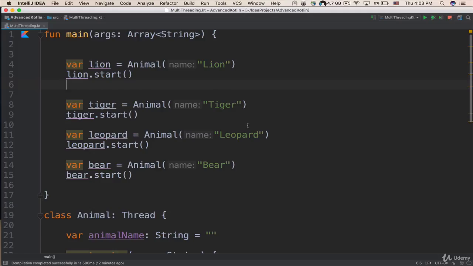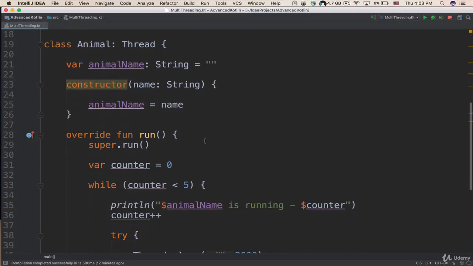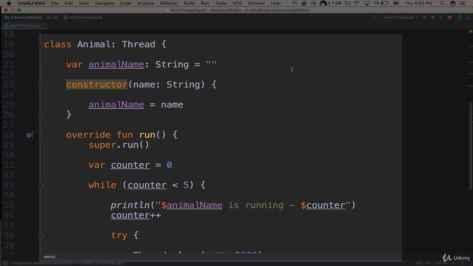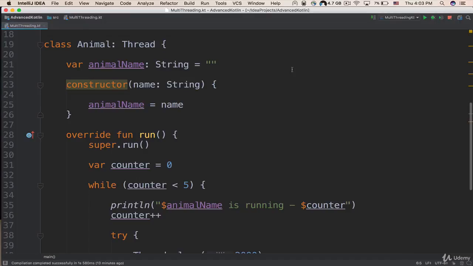So here it is, my Kotlin file. And now let me show you the class named Animal that inherits from the class called Thread. So this means that there is an is-a relationship between Animal and Thread. The Animal class is a Thread. We are creating a multi-thread application, right? So let's go inside this Animal class and let's see what's going on here.